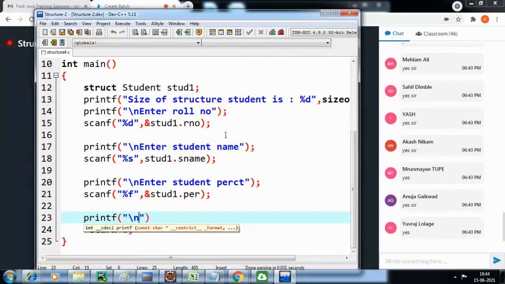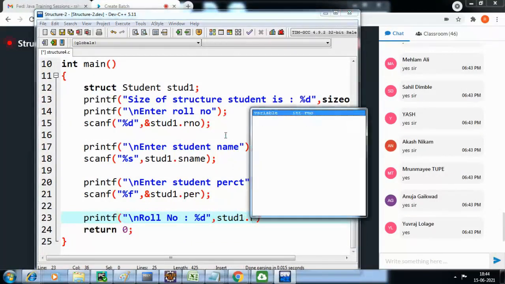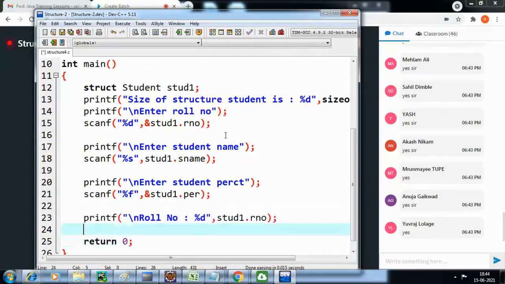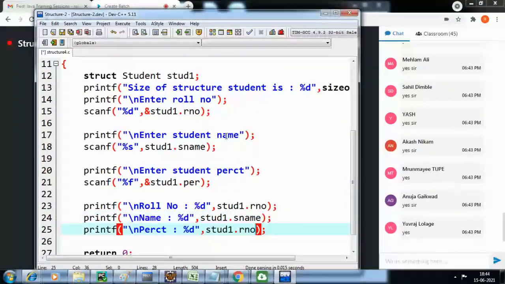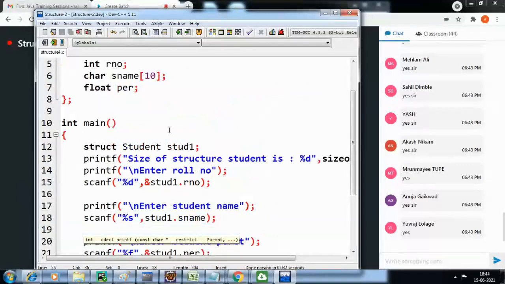Printf roll number %d comma student1 dot roll number, then name and percentage. Name and here is the percentage. Dot student name, and the next is student1 dot student percentage. So this is for only one student, right?